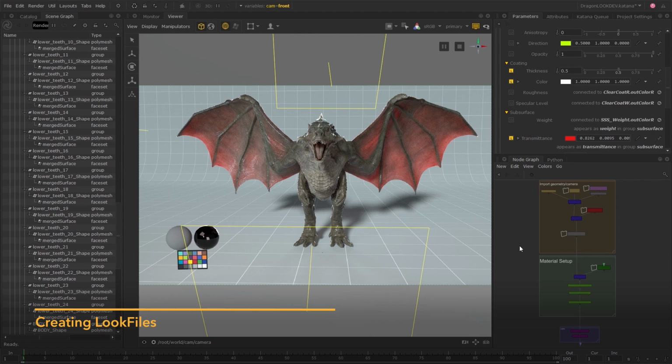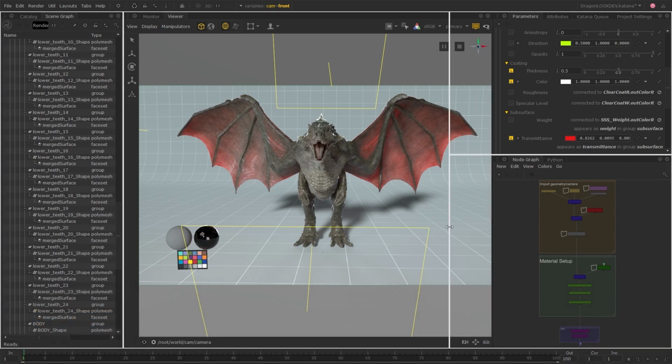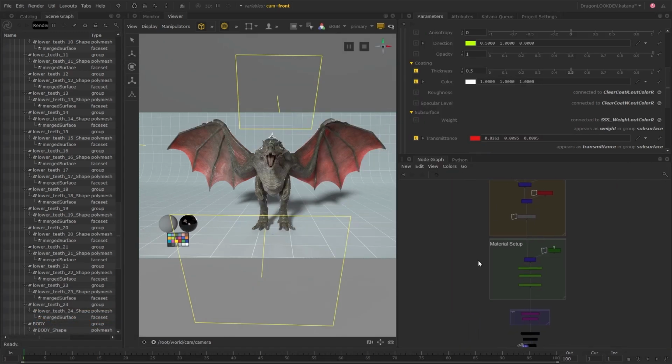So in this example, we can imagine that I'm a look dev artist and I'm happy with how my materials are looking on this asset. So now I'm ready to pass it over to the lighting department. To write out the look development, you first need to create a LookFile bake node.